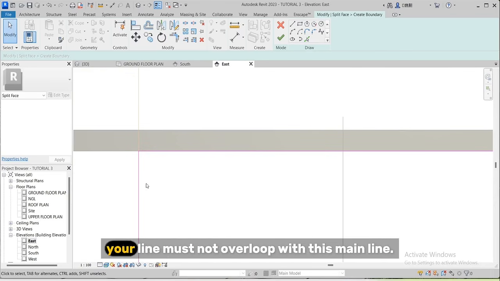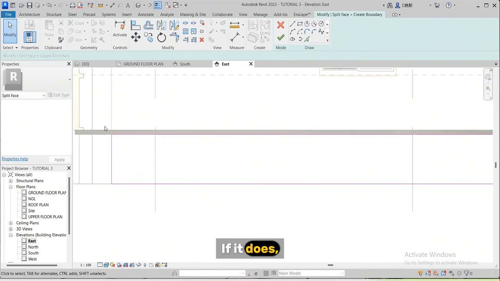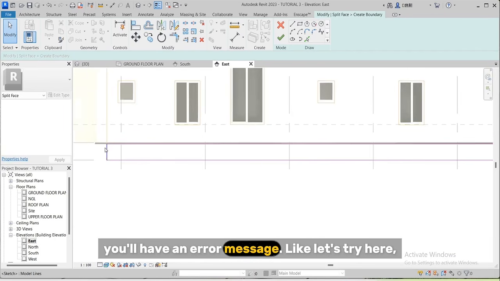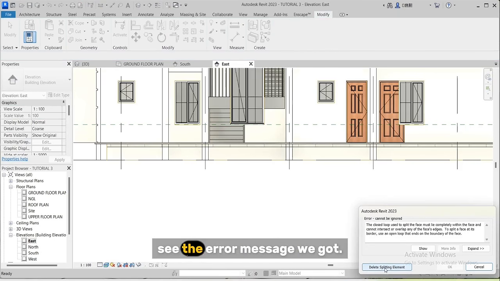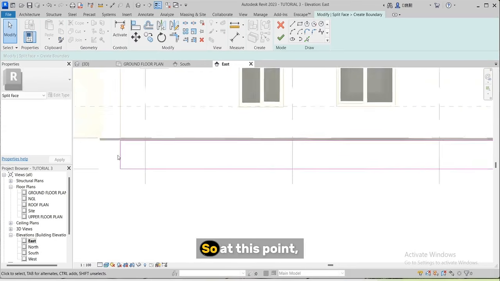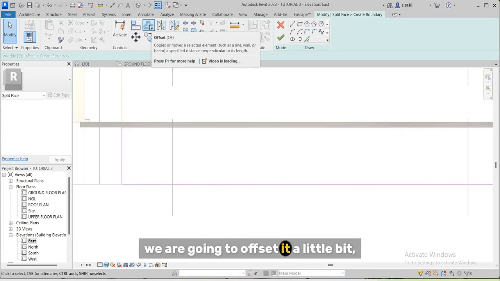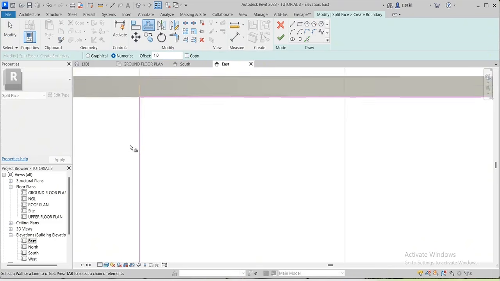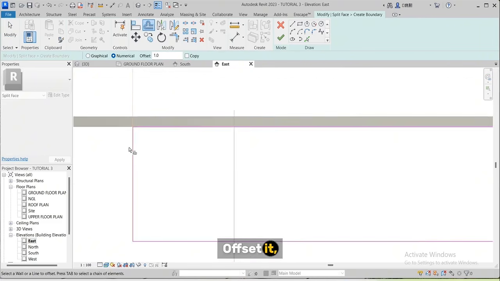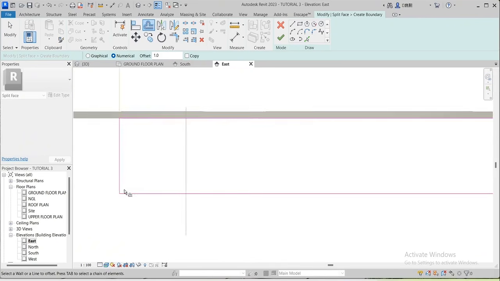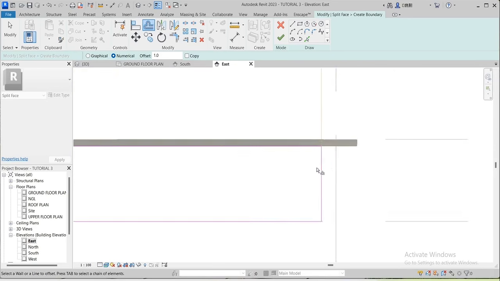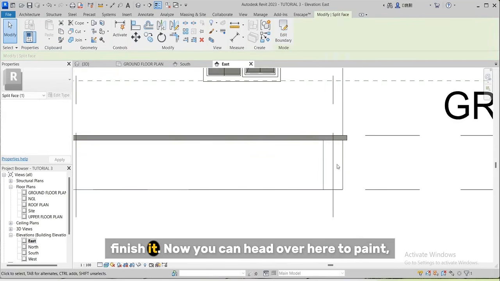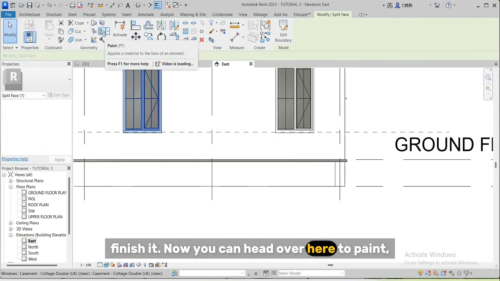Most importantly, your line must not overlap with this main line. If it does, you have an error message. Like let's try here. See the error message we got. So at this point, we are going to offset it a little bit so that it won't be noticeable. Let's use 1. Offset it. Finish it. Now you can head over here to paint.